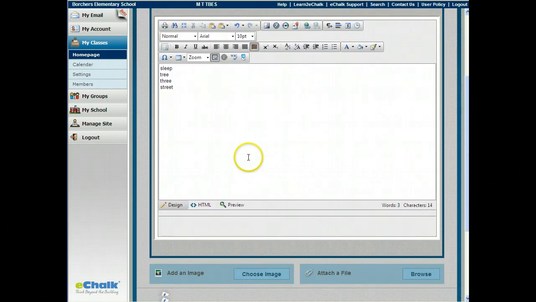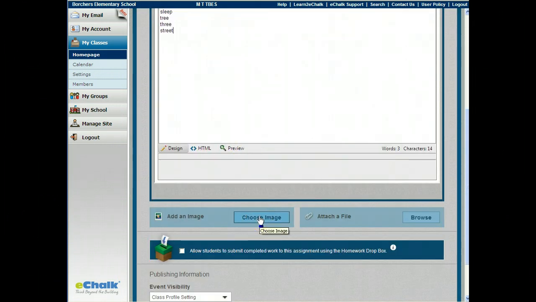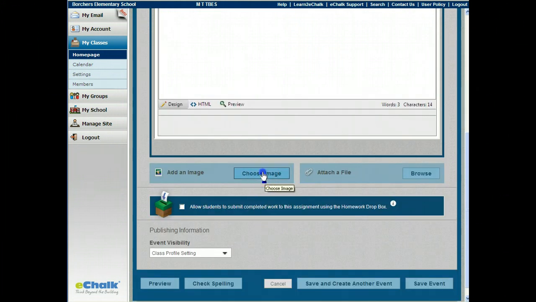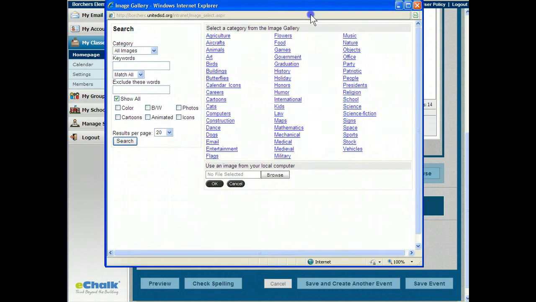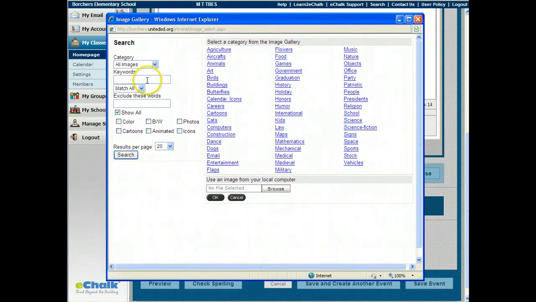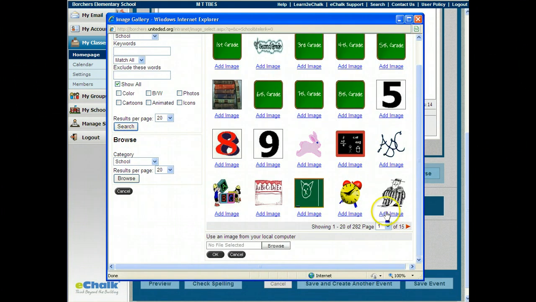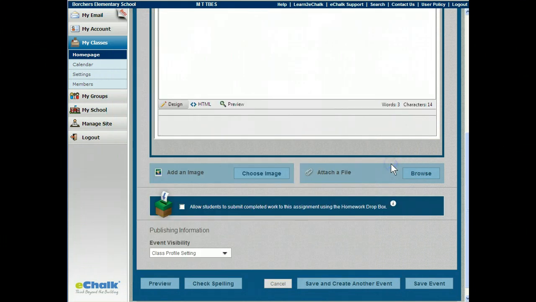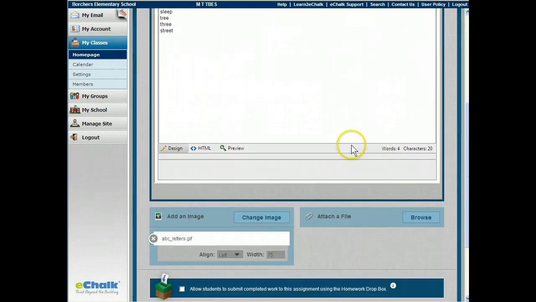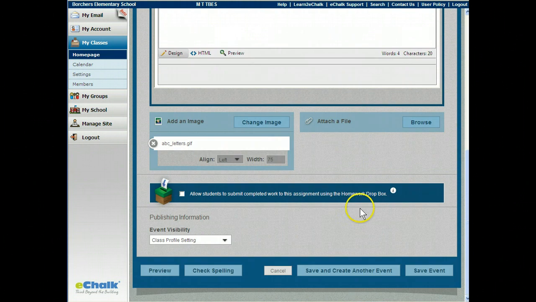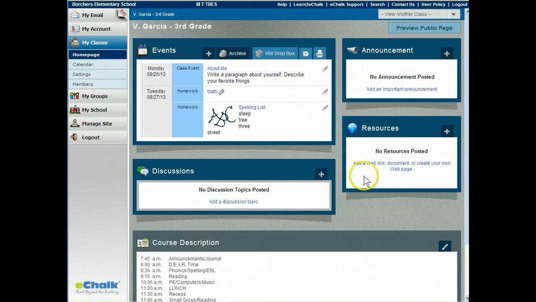Okay, you can choose another image if you want, or I'm just gonna leave it alone. I'm not gonna put an image. Well, actually, I'm gonna go ahead and just put it just so you can see. So we'll just do school. So we'll do ABCs here. Alright, and again, no larger than 75. Click Save Event. So there is, again, under just Tuesday, there are 2 events.